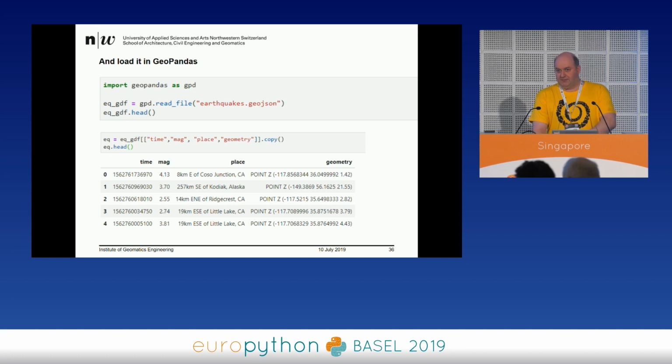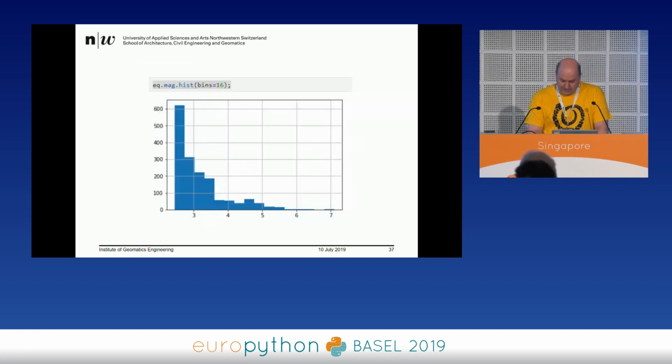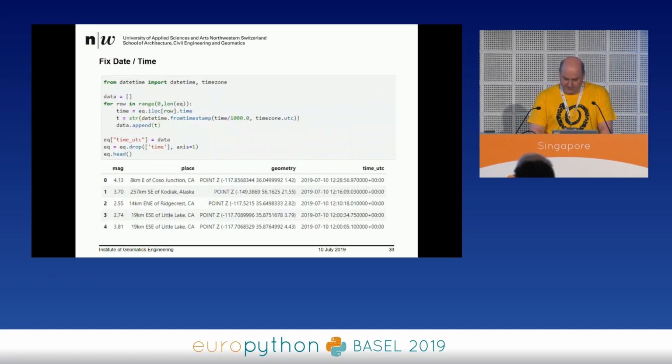And again, I simplify the dataset. I reduce it to 4 columns: time, magnitude, place, and geometry. We see the first 5. It's not sorted anyway. And yeah, we see a trend in California at the moment. There is a hotspot there at the moment. And we can create a histogram out of the data. That's a nice way. Using a histogram with 16 bins in this case, we see luckily most earthquakes are around 3, and there are higher ones in there, unfortunately.